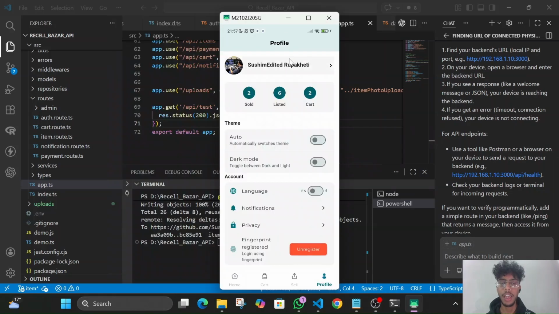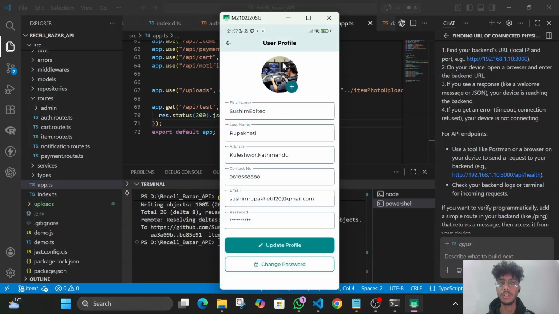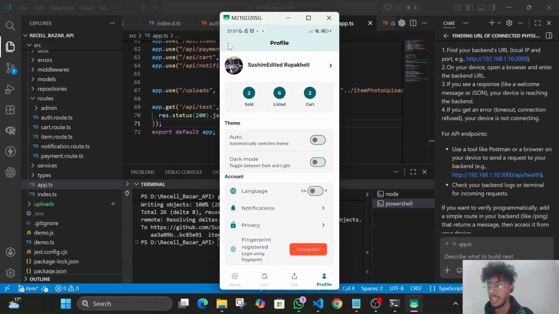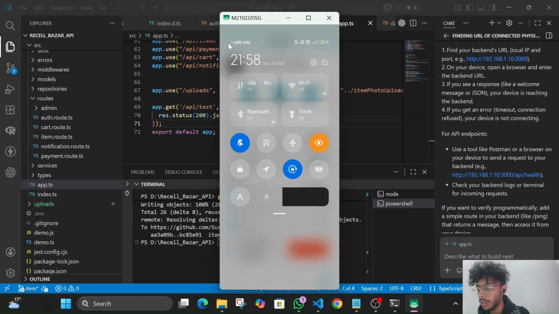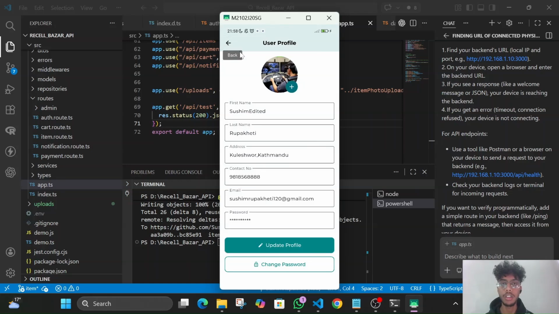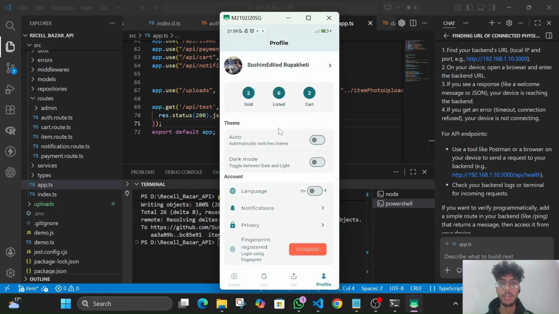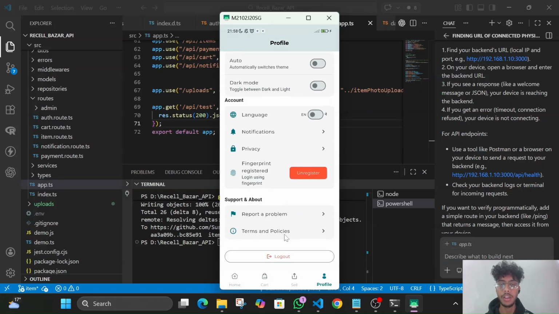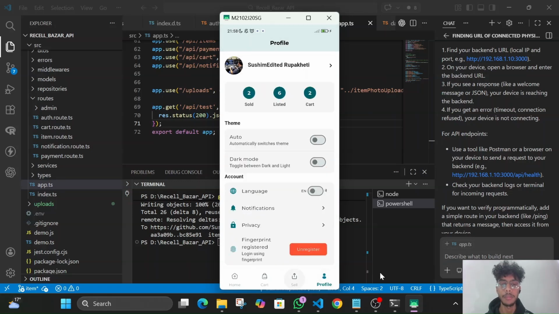So moving towards the cache memory, I've used Hive as a local storage for caching some images. So here you can see the profile image, which is basically fetched online. Let's turn off the Wi-Fi for now. Even if we turn off the Wi-Fi, due to cached memory, the profile image of the user is simply loaded. This works the same for the items as well.